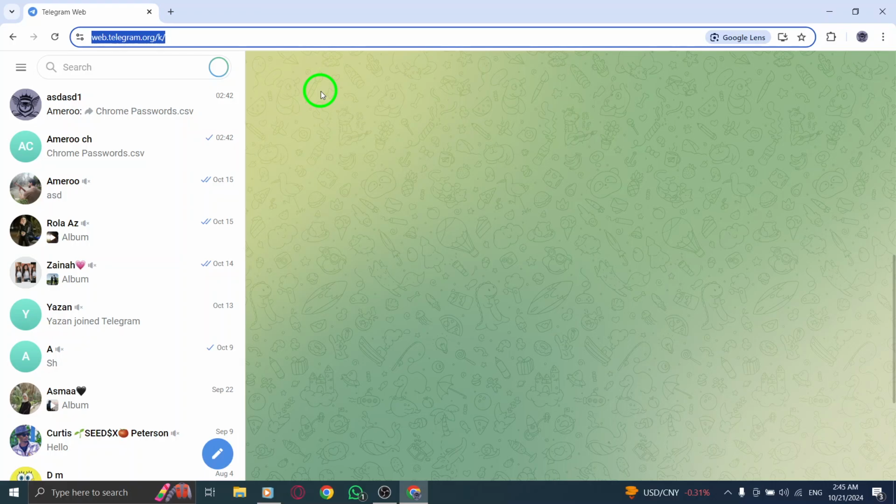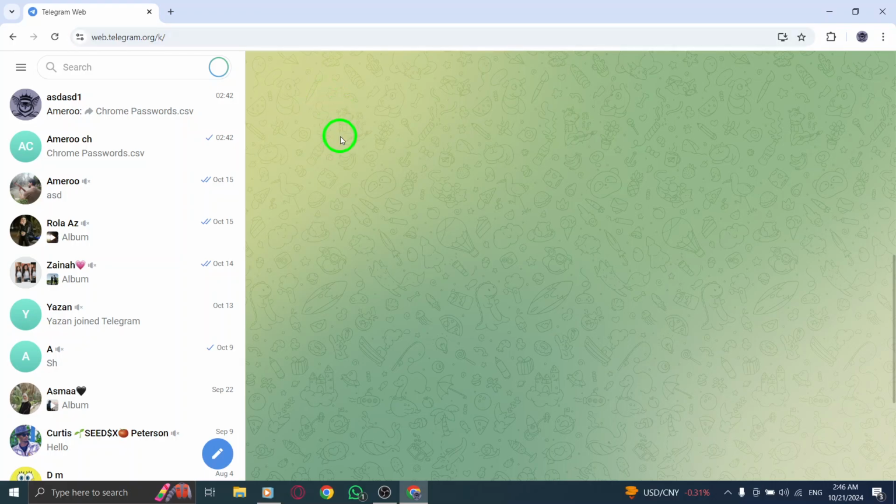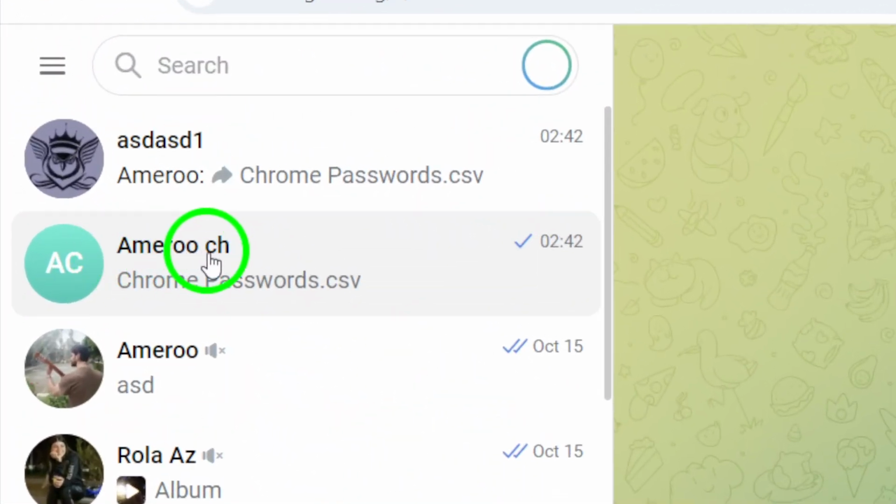If you're not logged in yet, simply enter your phone number and the verification code to access your account. Once you're logged in, you'll see your chat list and channels on the left side of the screen. Next, find the channel you want to explore. You can either scroll through your list of channels or use the search bar at the top to quickly locate the one you're interested in. Once you've found it, click on the channel to open it.